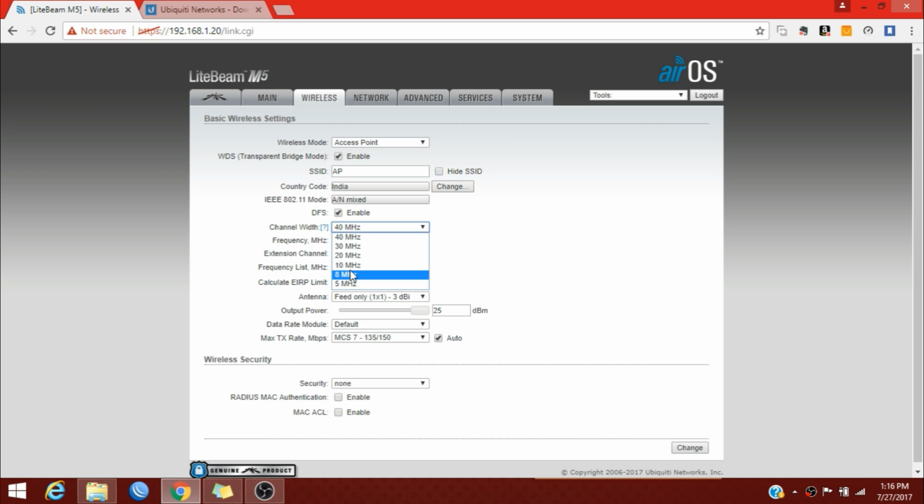And now if you want to connect standard Wi-Fi devices that are using the 2.4 GHz band, you can set it to 20 MHz. But in this video I want to connect it to the other Litebeam M5 device, which is also working on 5 GHz, so we change it to 40 MHz. Now coming to the next option, that is extension channel, that is none by default.